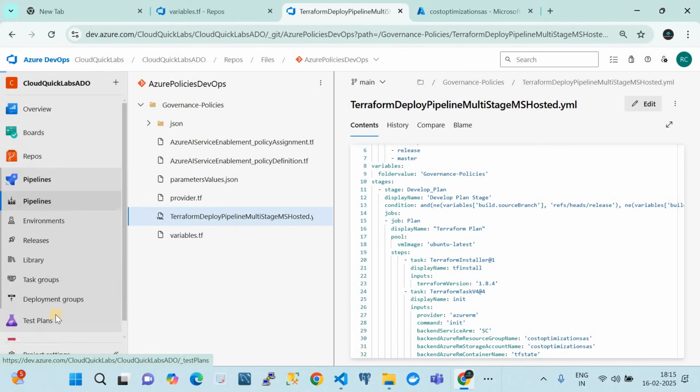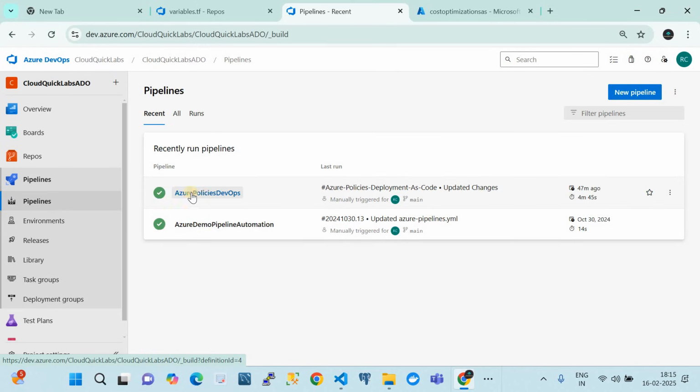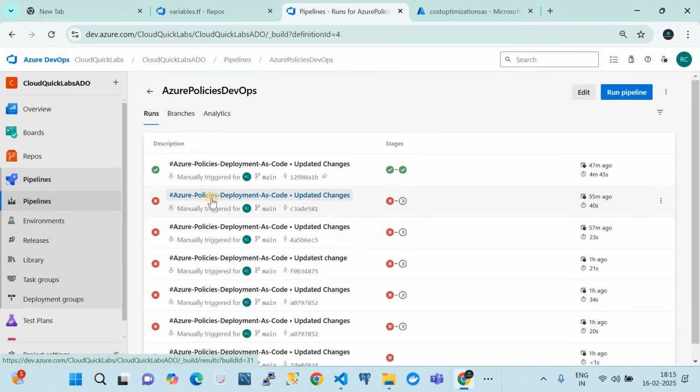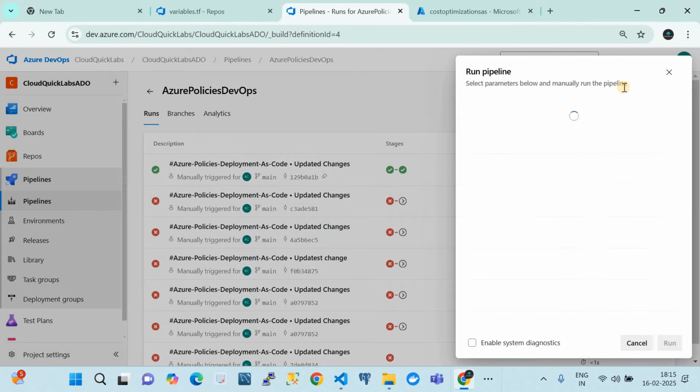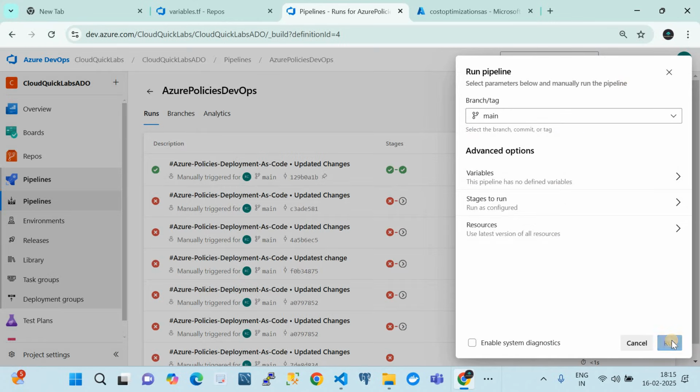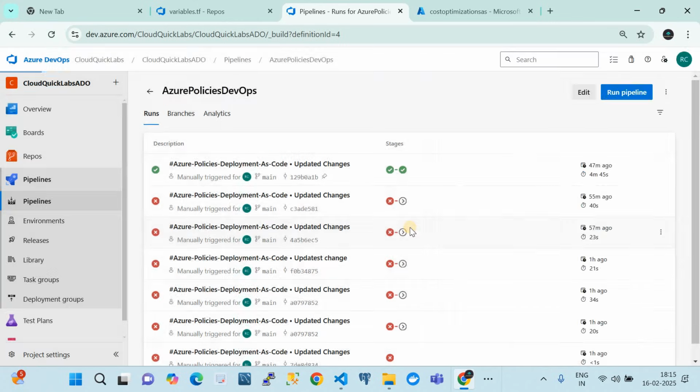Now let me go to the pipeline here. I need to go to my Azure policies pipelines, and here I'm going to run this particular pipeline on my branch, and let's see what happens now.